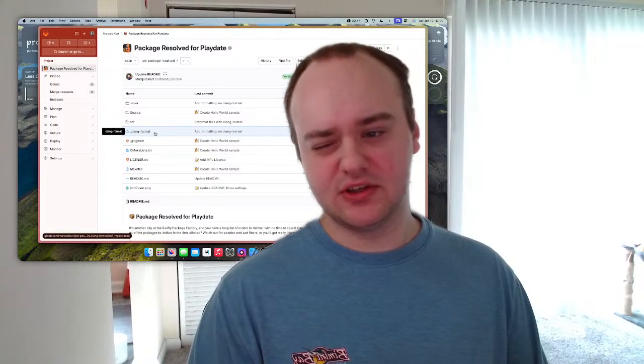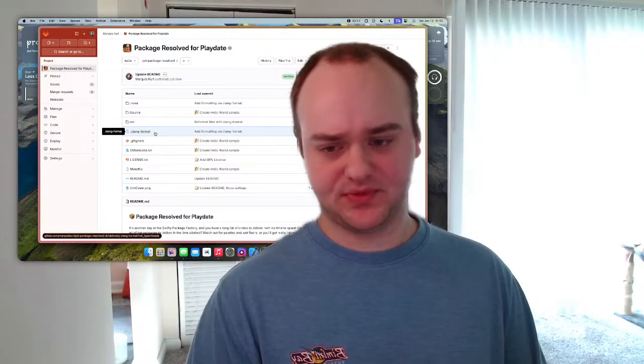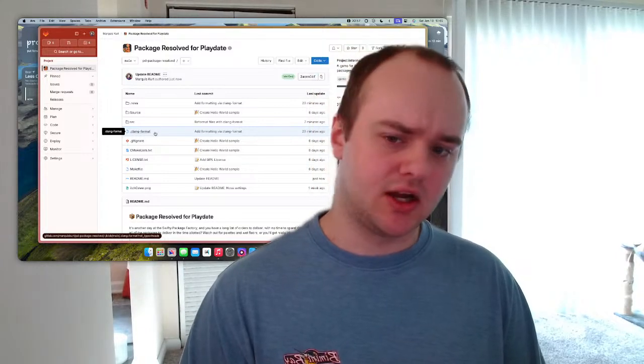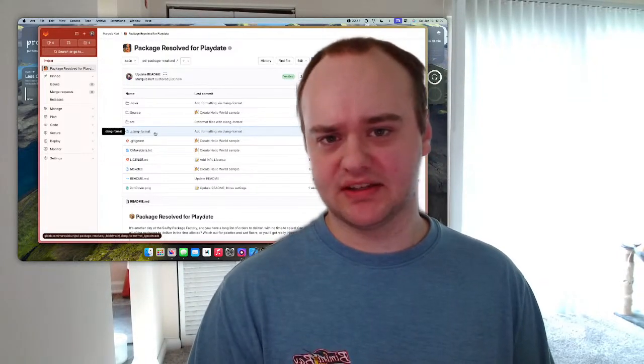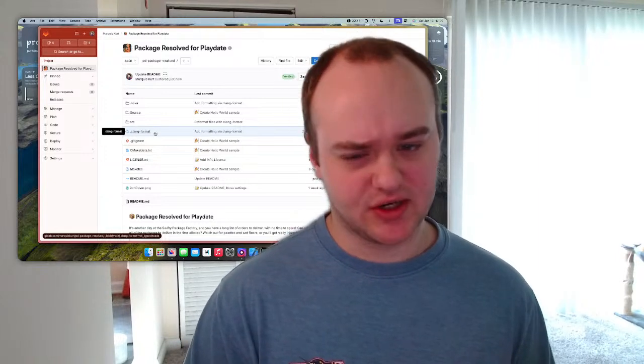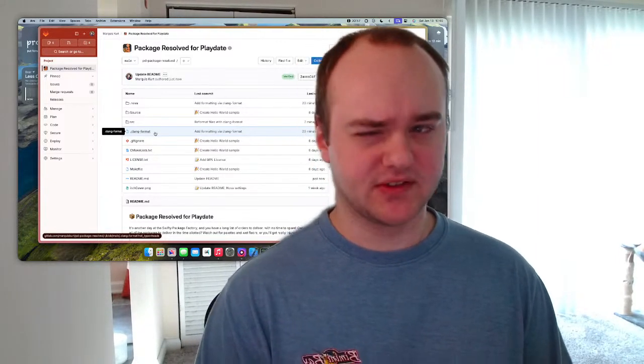I also included a new Clang format, just so that way our C files and H files are formatted consistently. I just kind of used the default settings from the LLVM style, with just a couple of minor changes here and there to fit more my preferences.